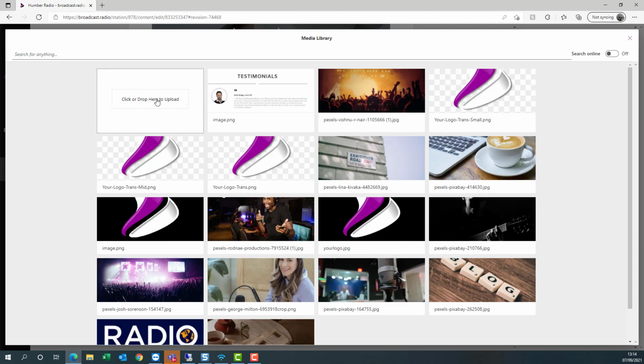But the other thing we can do here is we can actually upload something from here. So if we think there's an image in our library and then discover it isn't there, you can just simply either drag the image onto here or click on here to upload it. Another really useful feature is you can actually do a search up here.